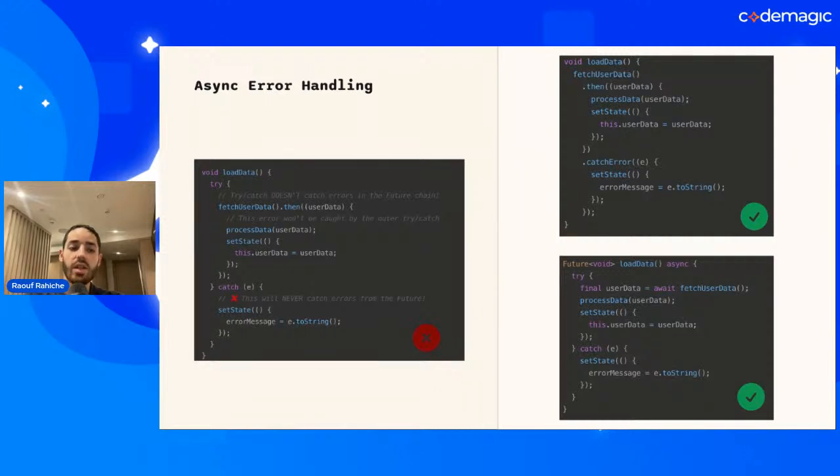For example, anything that is in the fetch user data that is done synchronously will be caught, but the asynchronous bit is definitely not going to be caught. Anything in the try block that is synchronous is also going to be caught. But for asynchronous loading or anything with futures or streams, there are special ways of handling the errors. So here we have then, which is when everything is successful, but we also have catch error when something goes wrong, and that is when we can handle it. So instead of doing a try catch, we will use catch error.